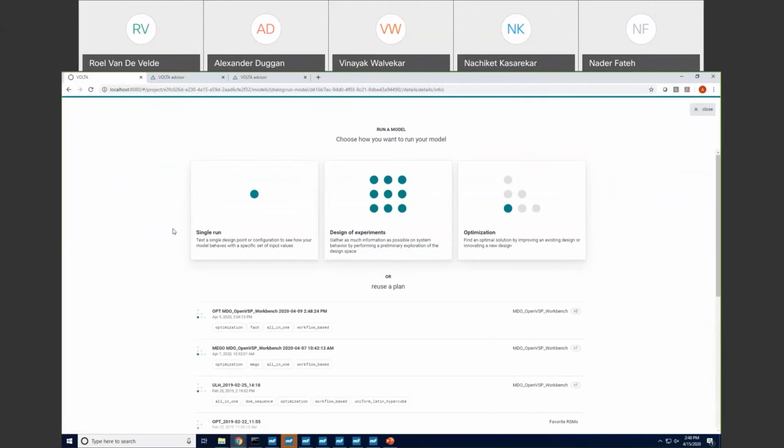So the power of parameterizing your models, creating these parameterized execution workflows, is that now you get the choice of how you want to run the model. In VOLTA, you can do a single run, where you plug in one set of numbers for your design and run it. You have design of experiments, where you run many different designs in a table. And then we can attach intelligence to it, an optimization algorithm that can loop and drive your design towards your objective and requirements.